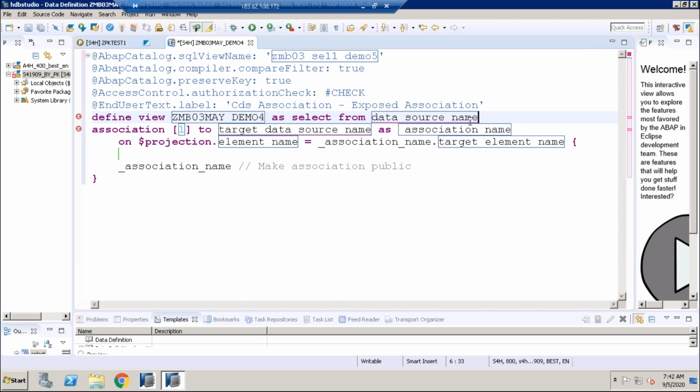As select from here, we are going to choose the table snwd_so_item. Or simply we can choose snwd_so. We are going to put the association between the sales order header table and the sales order item table. Okay, and come over here, give the other table name snwd_so_i.